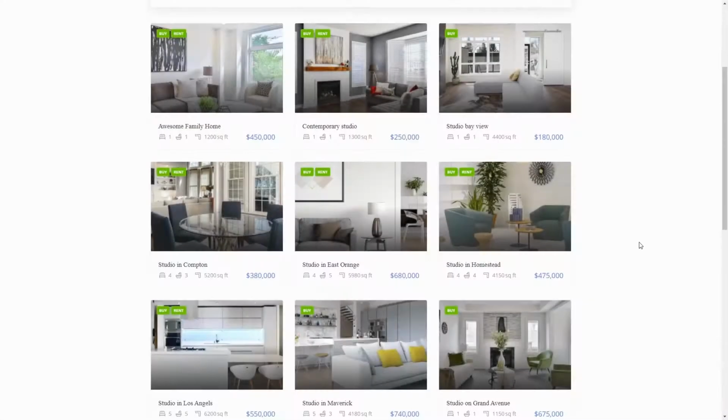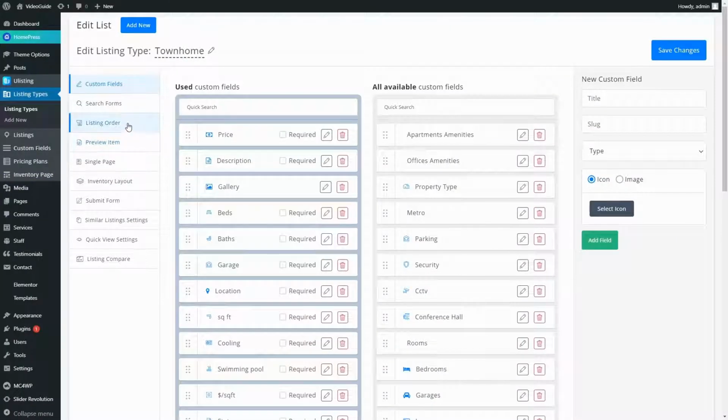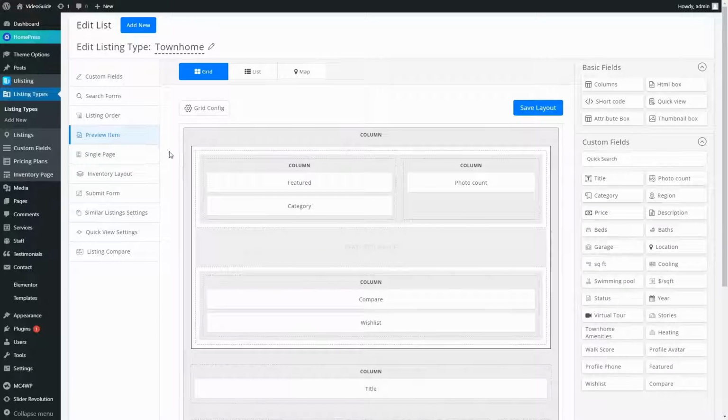So this is how our listing preview looks like, but actually all of these elements are custom and can be changed. The preview item feature gives us an opportunity to manage the design of listings. Preview item settings are located on the listing types main menu, right under the listing order. Here, we can switch between view types and create a unique preview for all view types separately.